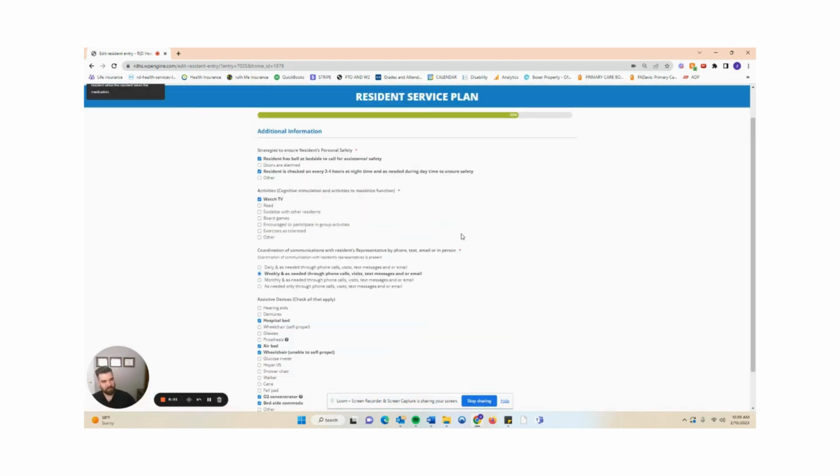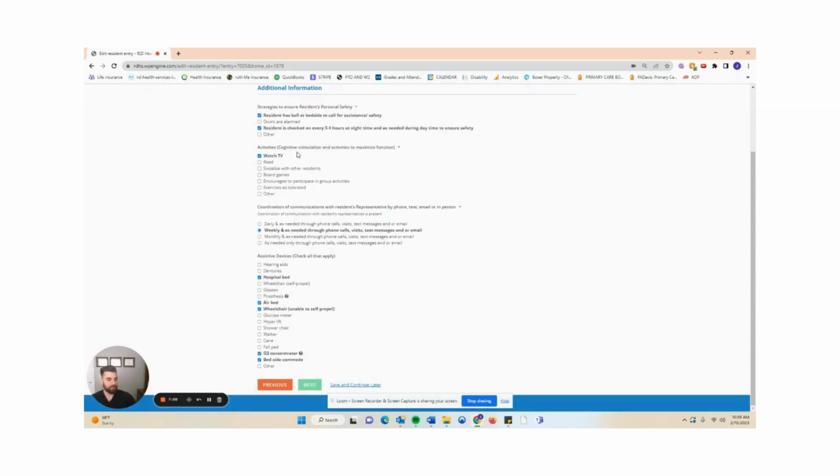And then the second to last portion of the service plan is additional information, strategies to ensure the resident's safety. You can select any that are pertinent there. Activities to promote cognitive stimulation to maximize function for the resident. You can again select whatever is applicable for your resident. Coordination of communication with the resident's representative. You can select how often you communicate with the POA and then what method, if it's phone calls, visits, or whatever the case may be.